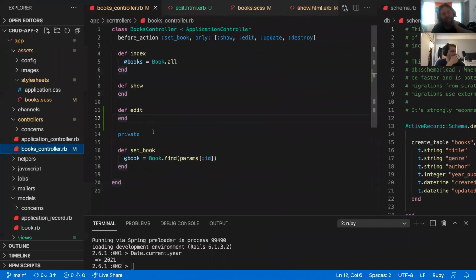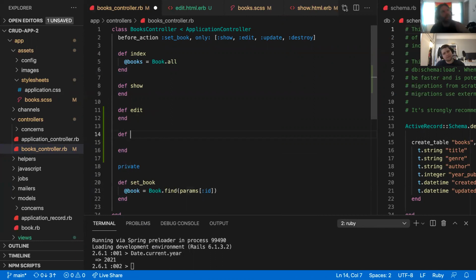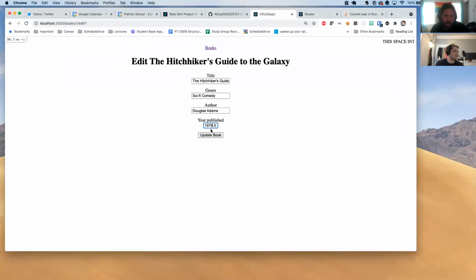You need a patch action. What do we want to call that? Def update. Sorry, I keep thinking put, but it's update. Yeah, that's fair. So let's go ahead and sci-fi comedy.